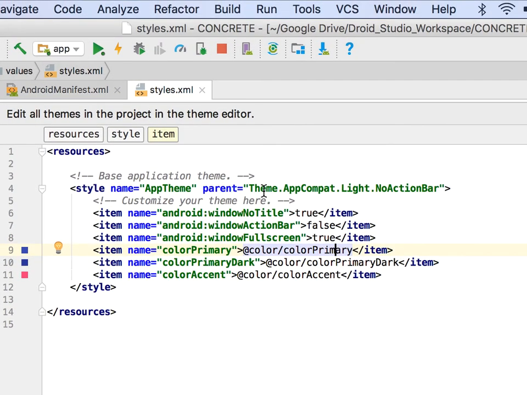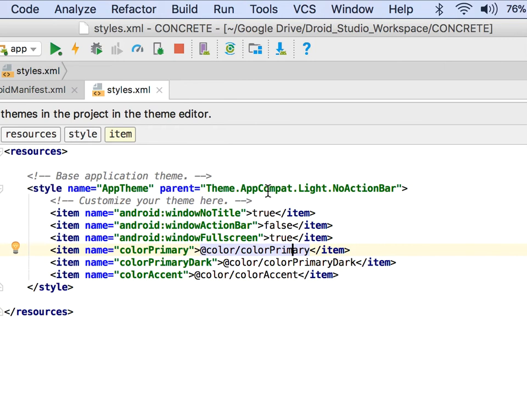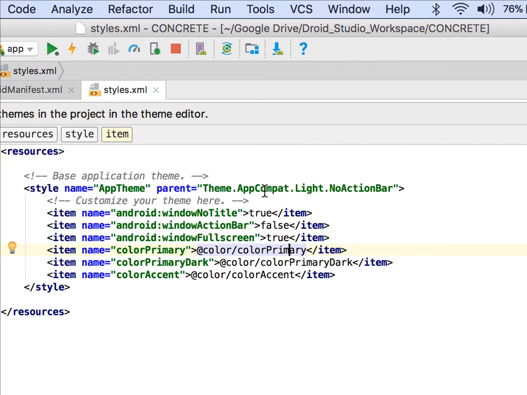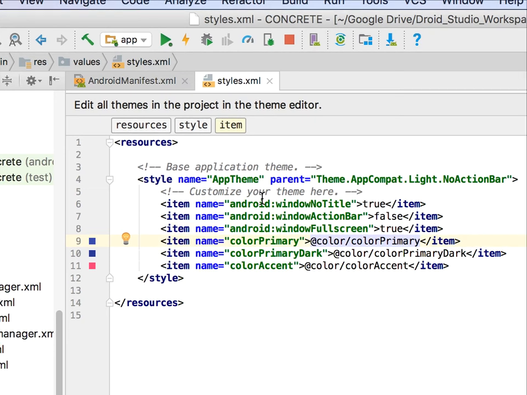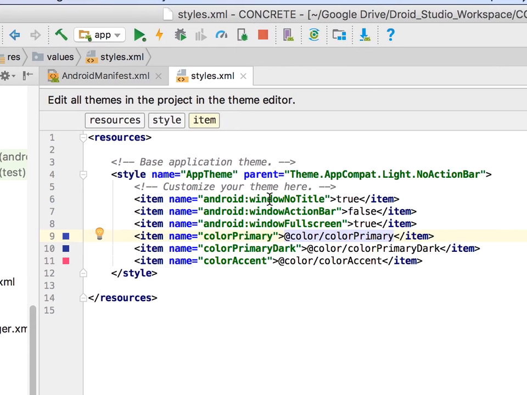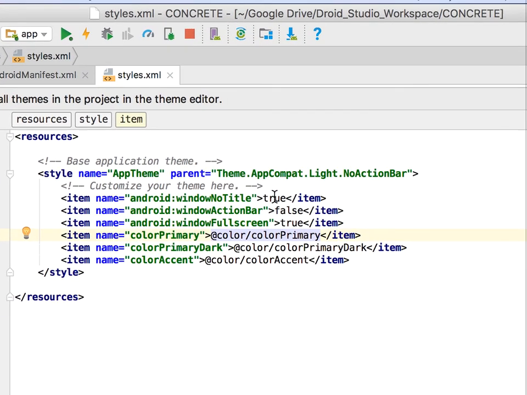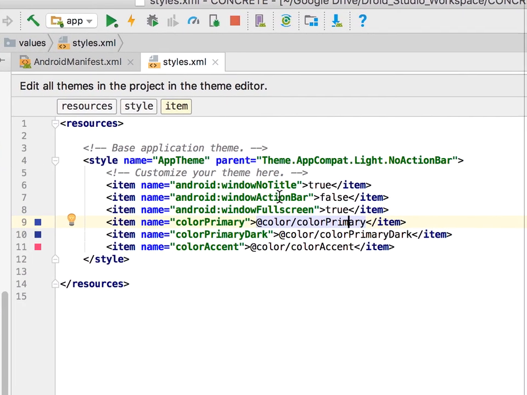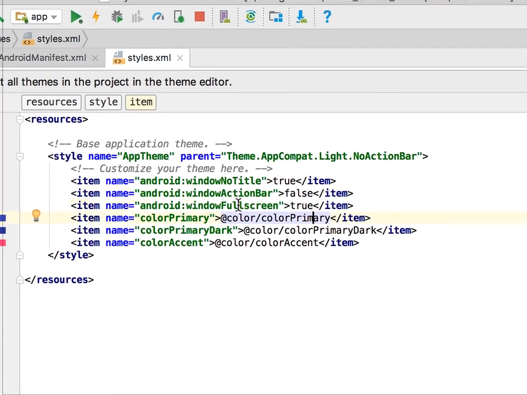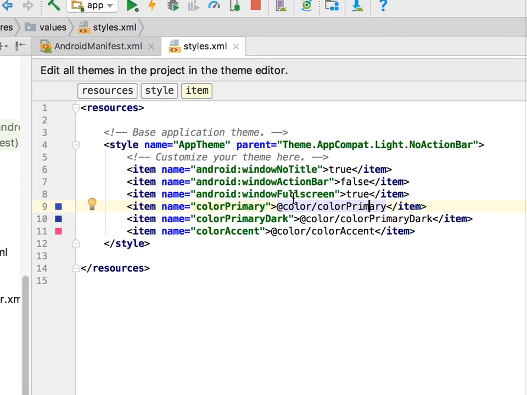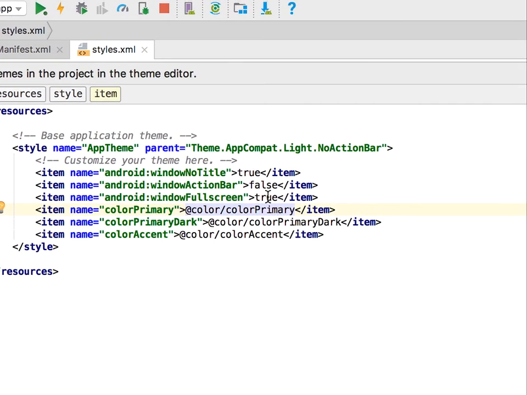So now I can put my main style here, which is app compat, which means I can still use my API level of 16, my minimum API level. Light no action bar, so that gets me pretty far, and then under that I can customize it. So in the customize, I use window no title, true. That gets rid of the title bar. Window action bar, false. That gets rid of my action bar. And finally, the thing I was trying to do for so long, window full screen, true.